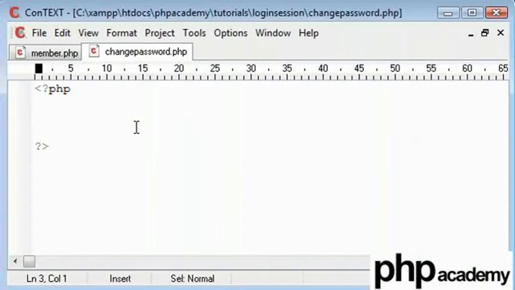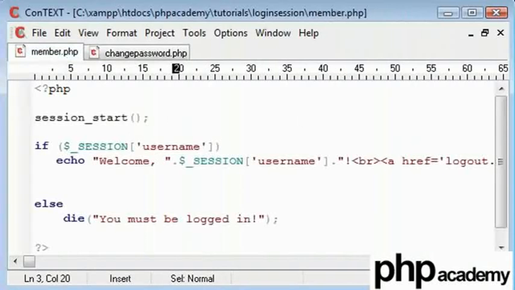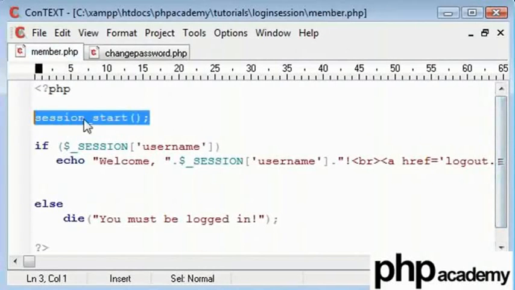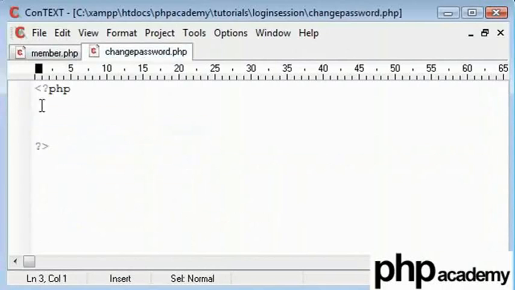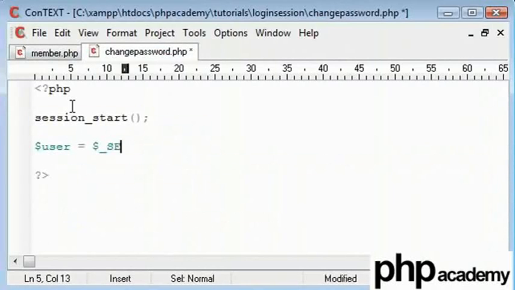First of all, I will start my session on my member page. As you can see, we've got a session underscore start here. I'll just copy and paste that to the top of my page so we have started our session. We need to use a variable called user, which will be equal to the session that we have set over here.